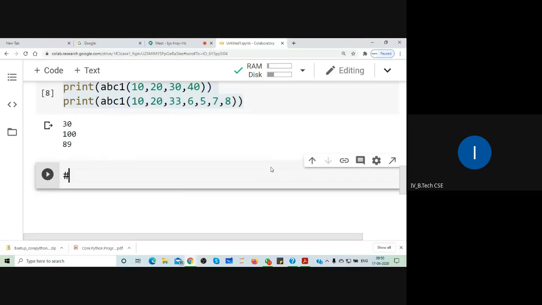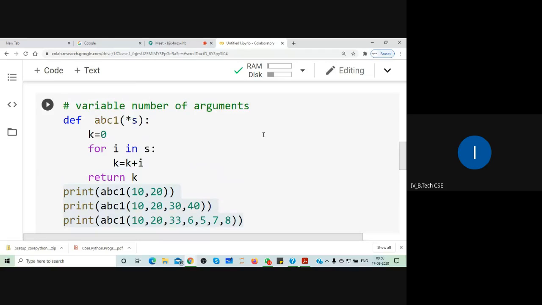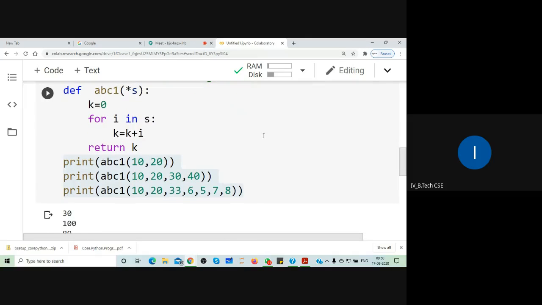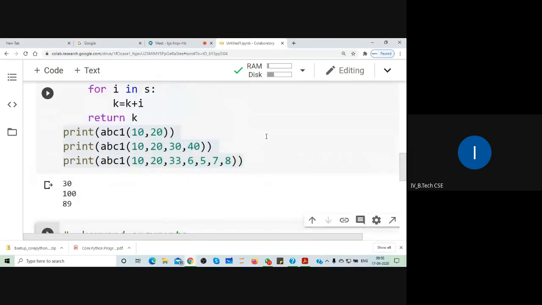the next type of arguments in Python, keyword arguments. Keyword arguments in Python. So what is this keyword arguments? What will it do? Let us see. Okay. So keyword arguments, how it will handle, what it will do, and all the things I will take care. Okay. Let us see this.